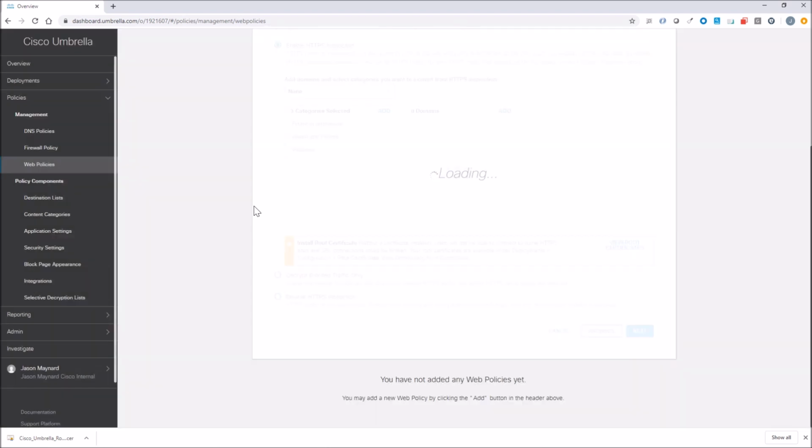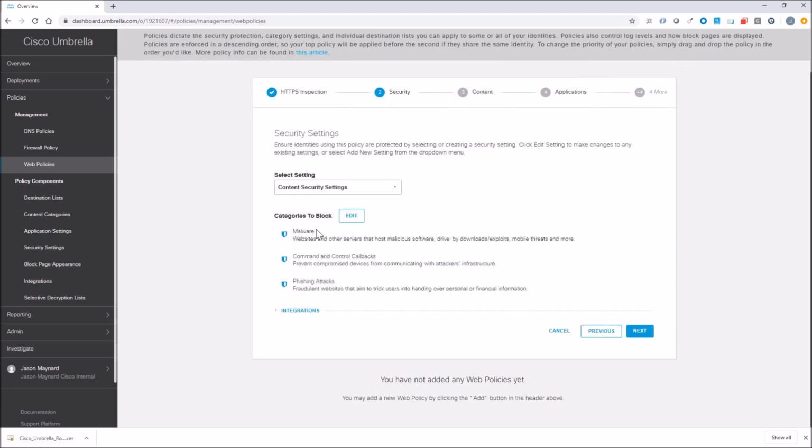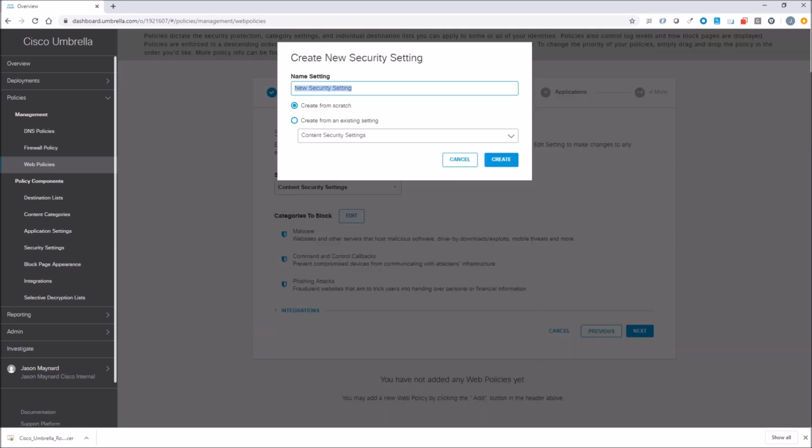At the bottom here, you can see install root certificate. So I'm going to show you what happens when you don't. I think most people know. You can use group policy to push this out. I'm just going to do a manual install on the endpoint. All right, so category settings or content settings, sorry, or security settings.